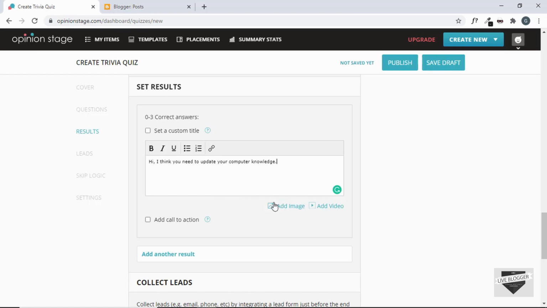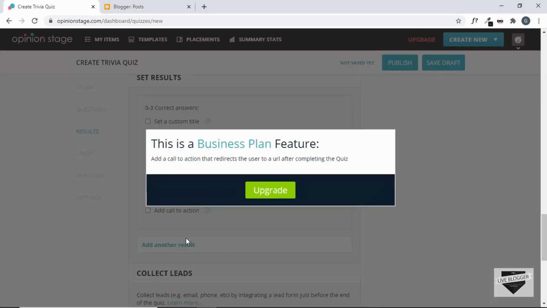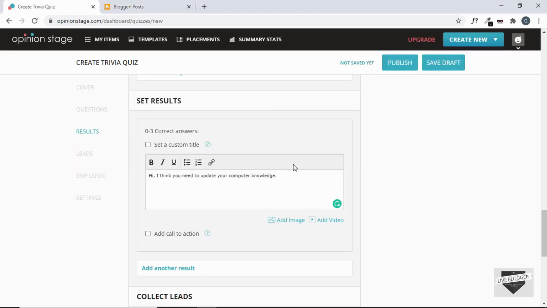And then you can add an image or a video over here as well. You also have this option of adding a call to action, but for that, you need to have a business plan on Opinion Stage. Now let's go ahead and add another result.